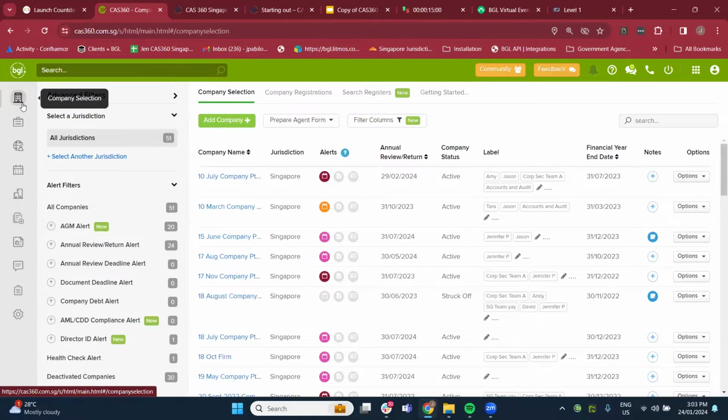All right. So this is how we use the notification system and also your message toolbar in CAS 360.